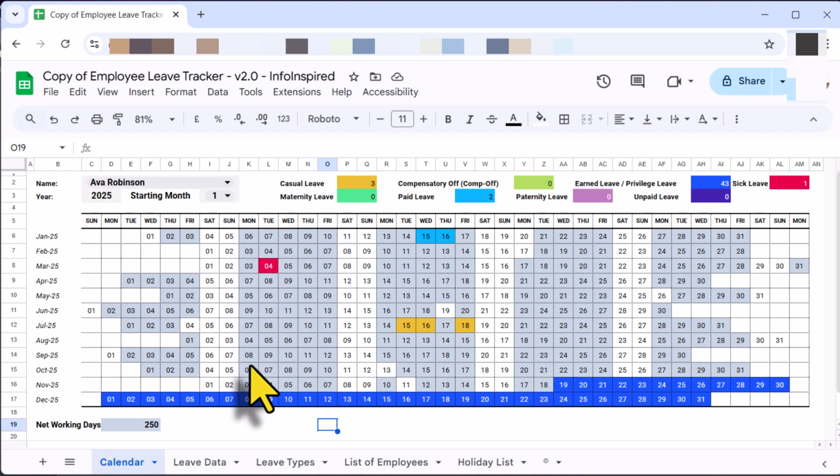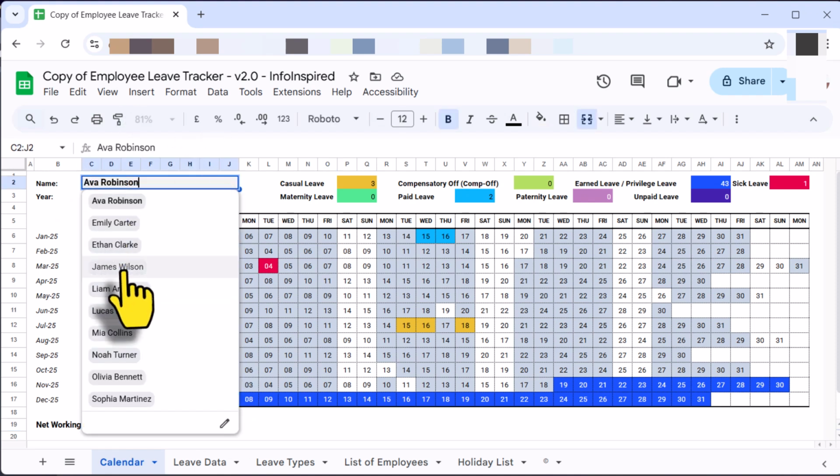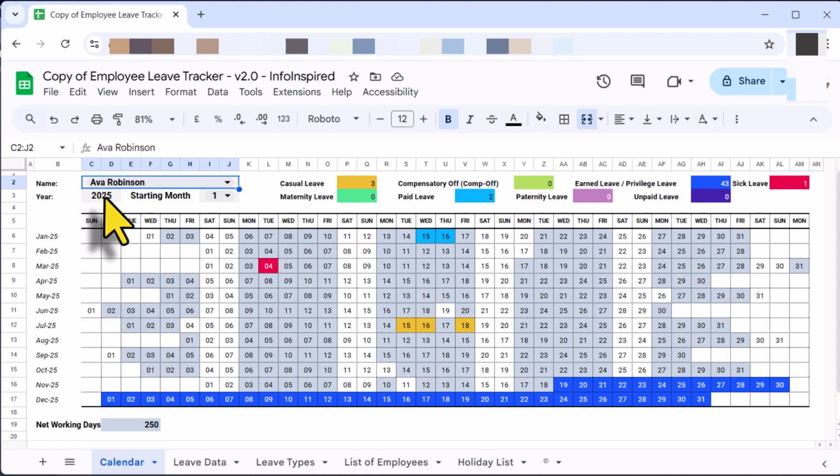In the Calendar tab, the first thing you need to do is select an employee name from the dropdown. Once you select the employee, you'll need to provide 2 more inputs, the year and the starting month.